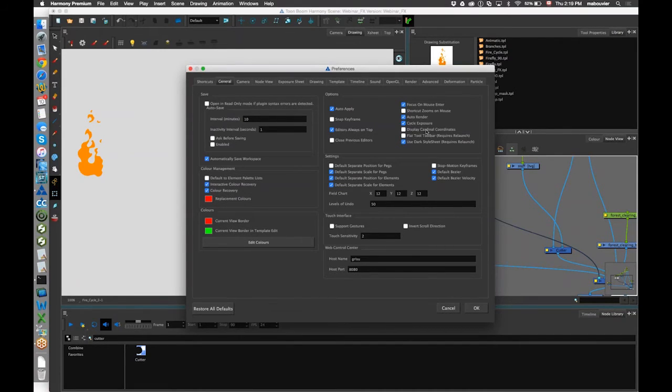Display cardinal coordinates. Actually, I've disabled this one. So I'll enable it just to show you. Actually, I won't. But when you're working on traditional animation, the coordinate system uses north, south, east, and west. And for people that are not familiar with animation, this can be a little bit confusing.